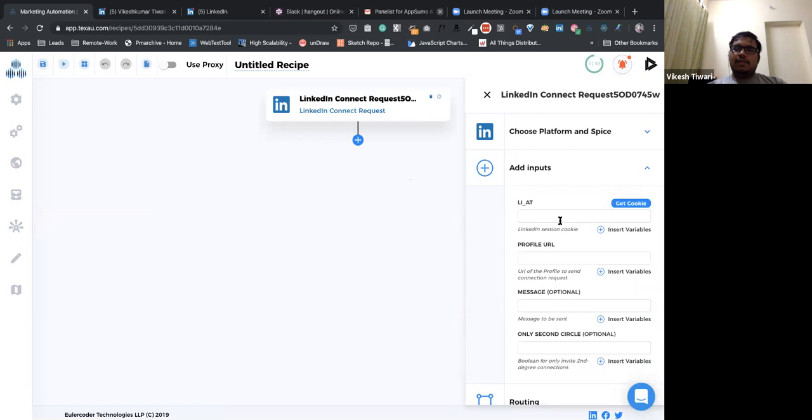And here you need to just fill in all the data, right? You can click on the get cookie button, and it will be added for you. And in profile URL, if you have a Google Sheet or CSV, you can pass the whole CSV here, or maybe a Google Sheet as well. If you're using a Google Sheet, you just need to create some local variables so that you can use that in the Google Sheet.